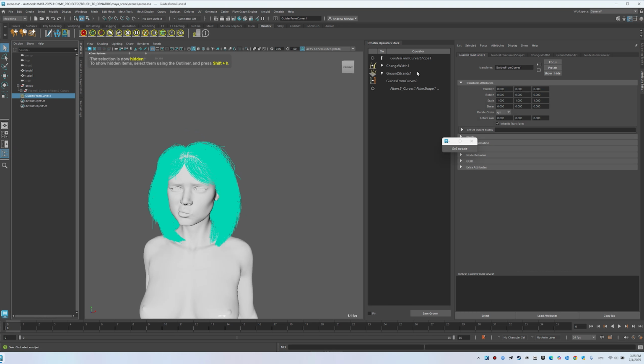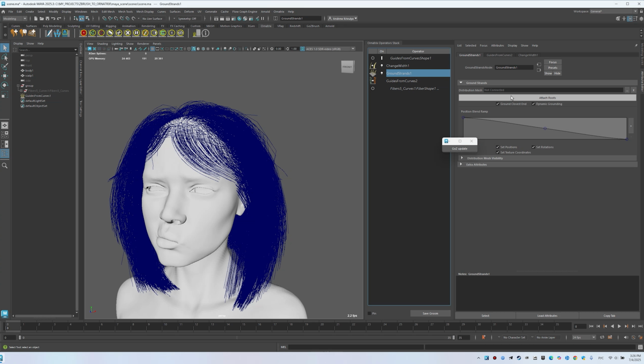Let's attach the guides to the scalp. In the Ornatrix stack, open Ground Strands. Set your scalp mesh as Scalp. Turn off Ground Closest End. Press OK, then click Attach Roots.